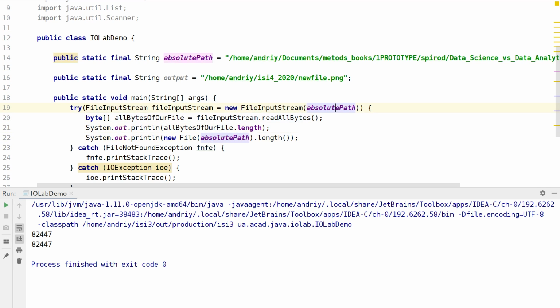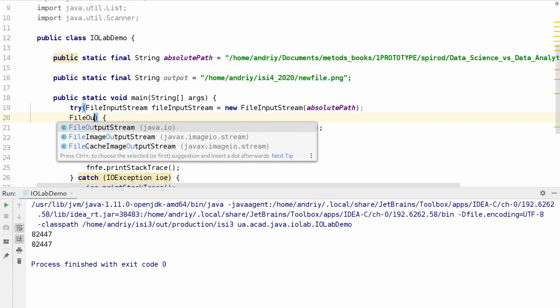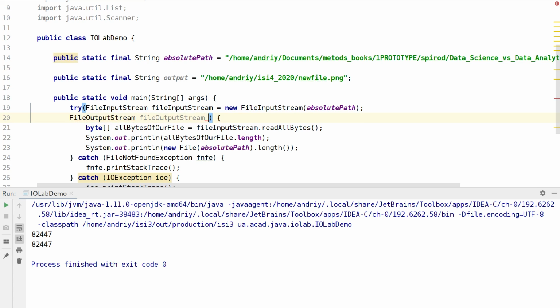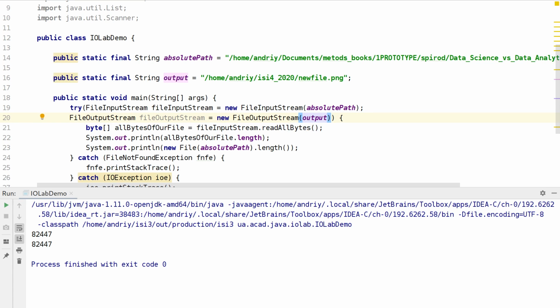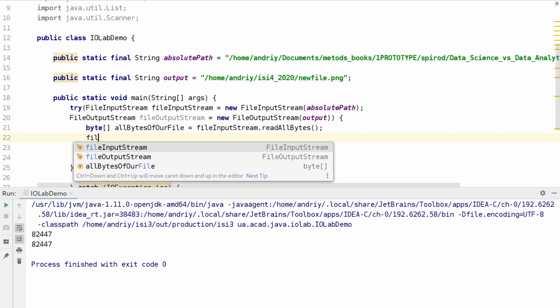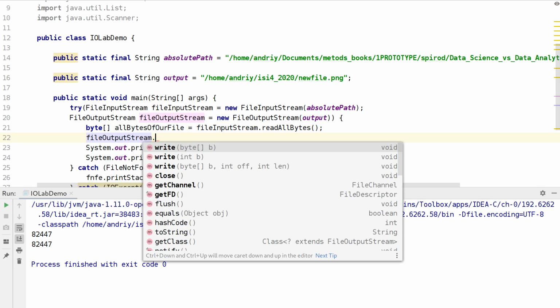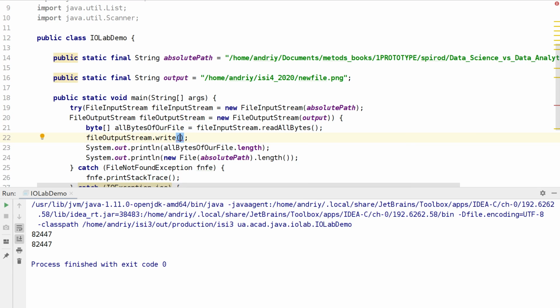Very simple. We have to declare an output stream, file output stream equals new file output stream, and we have output. We put here output. What will we do here? We will do write, yes, but what can we write? We can write the same array, all bytes of our file, write them, yes, and let's check.